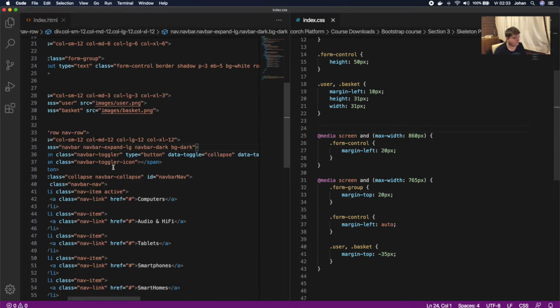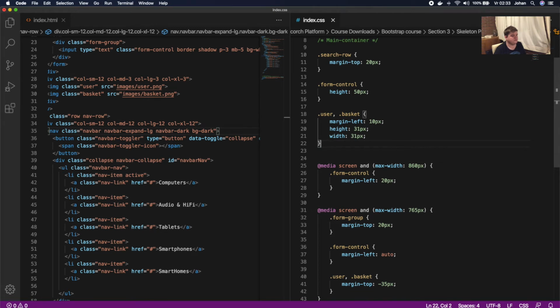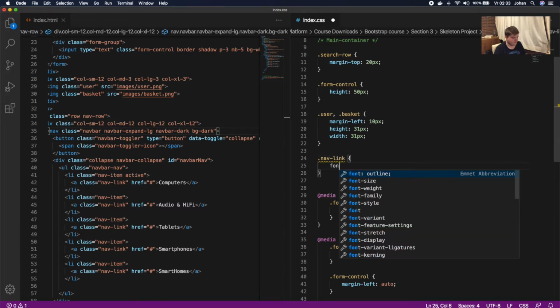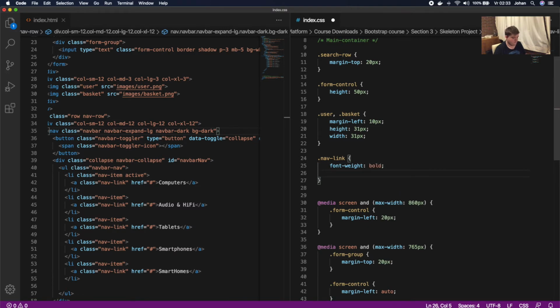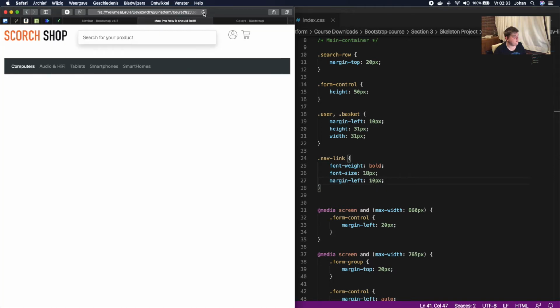So what we're gonna do now, we're gonna call the navlink item, so that's this one. We're gonna call dot nav-link, and we're gonna give this a font weight of bold. We're gonna give this a font size of 18 pixels, and we're gonna give this a margin-left of 10 pixels. So that means that it creates a little bit of spacing between the items. Let's see what happens. This looks pretty nice, huh?